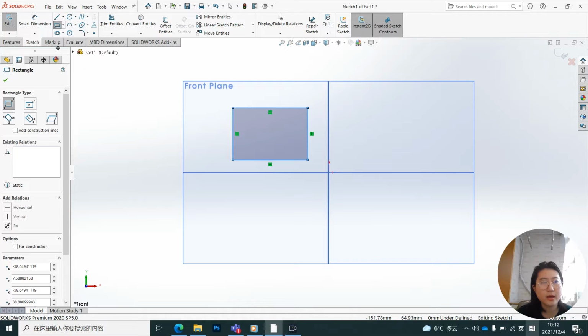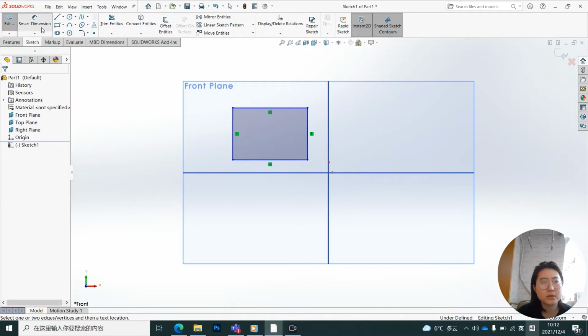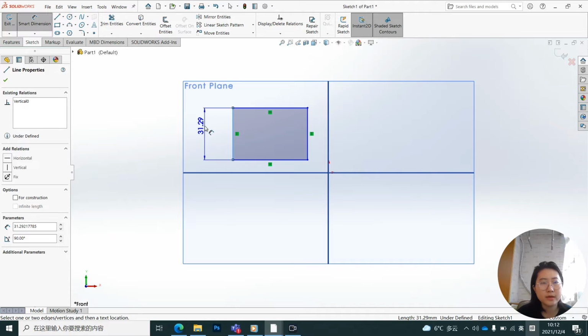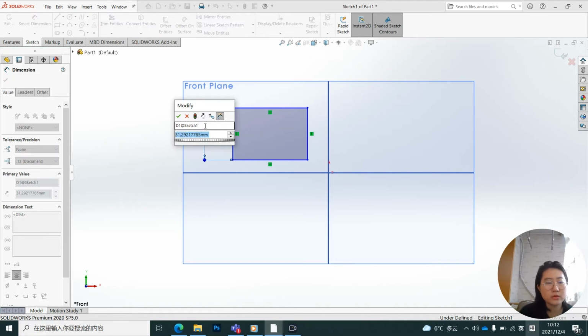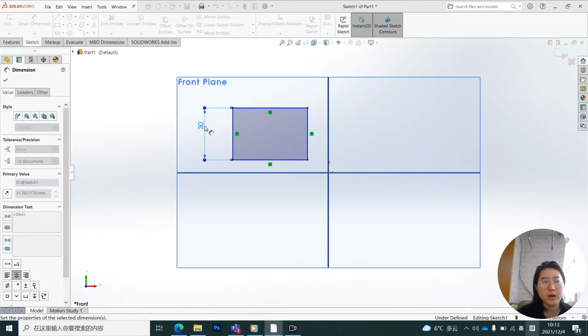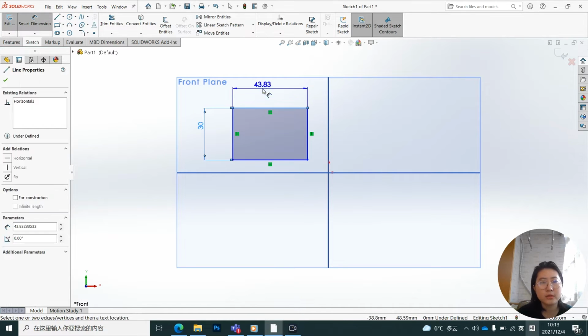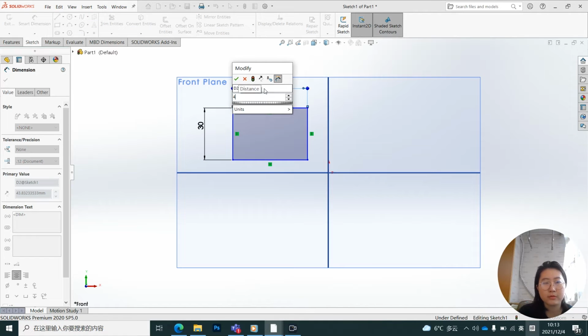Next, I can use smart dimension to give the specific dimensions I want. For example, currently it shows the dimension of this edge is 31.29. If we want to change it to 30, that's perfect. And then we're going to define this one as maybe 40.